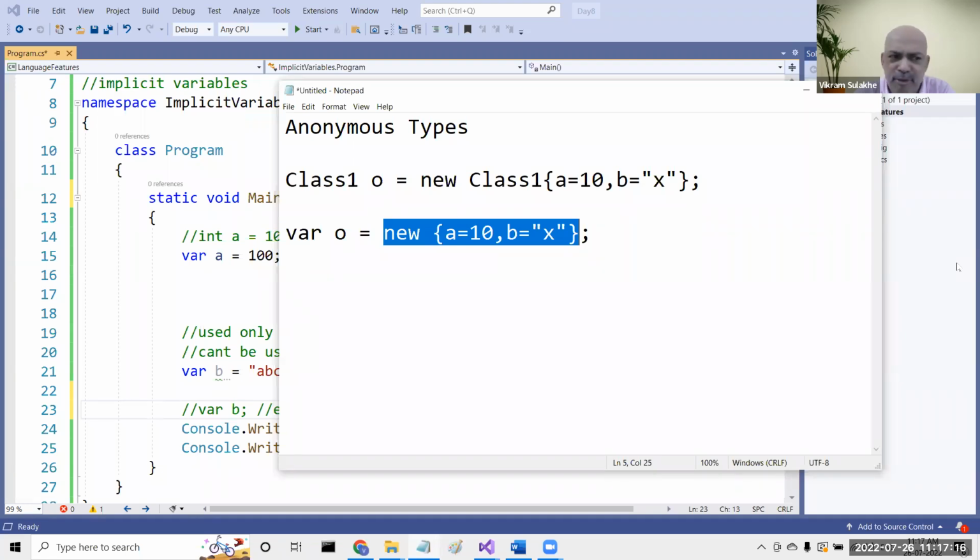What is the data type for A? Int. And the data type for B is string. So my anonymous class has two properties, A and B, of type int and string. Are we clear on this? So what you see here is how you create an anonymous type.